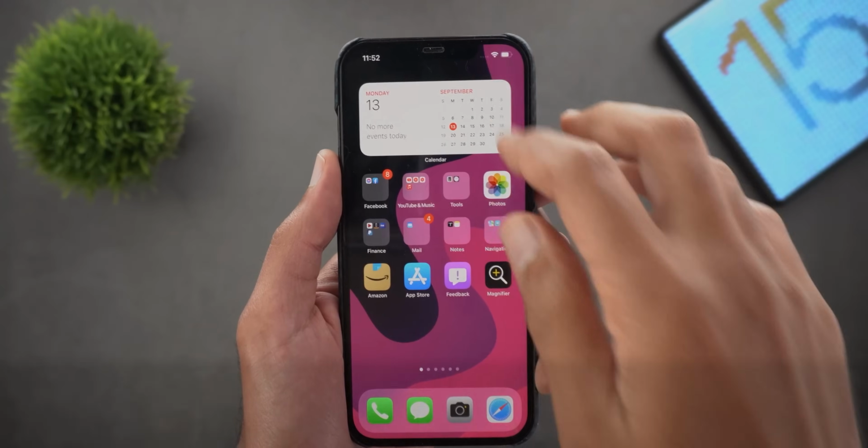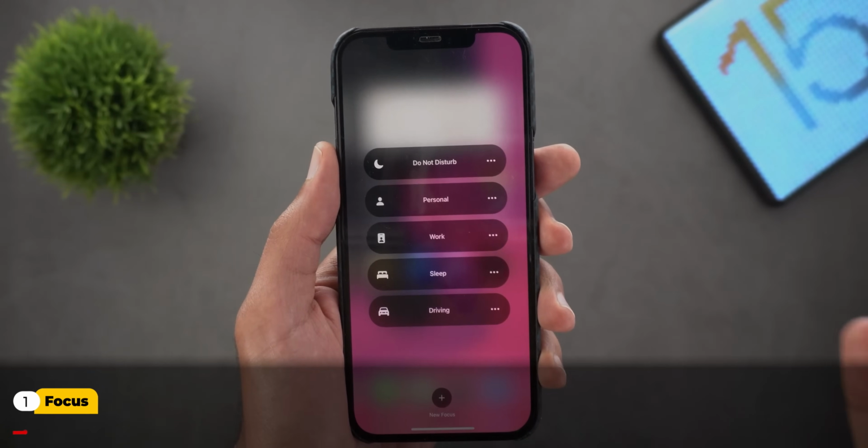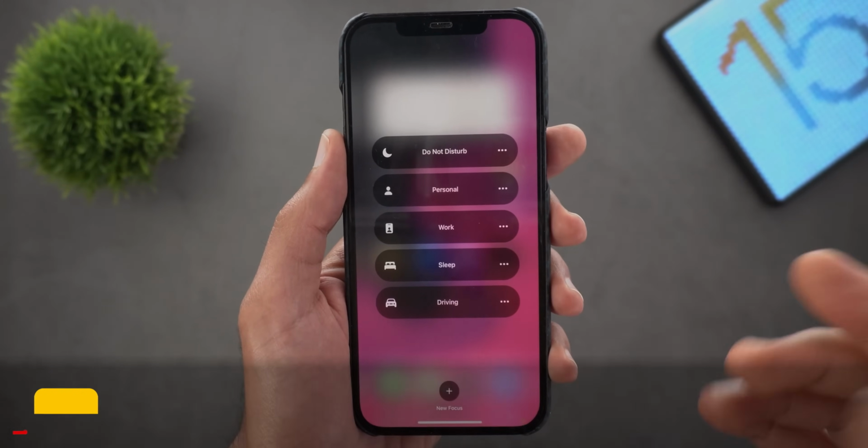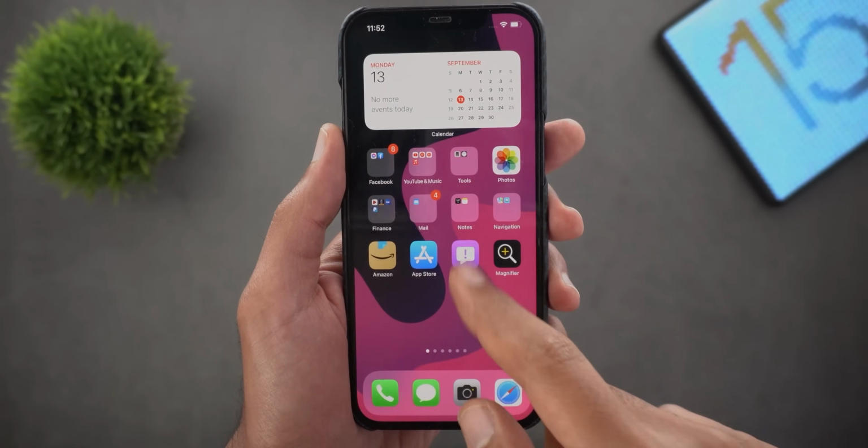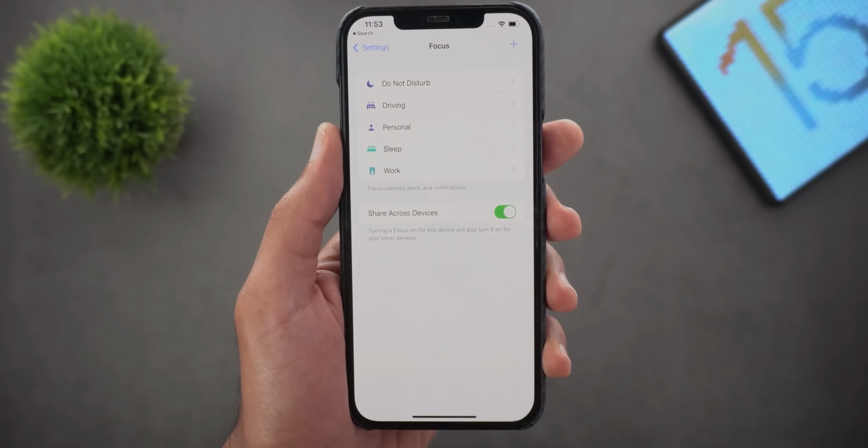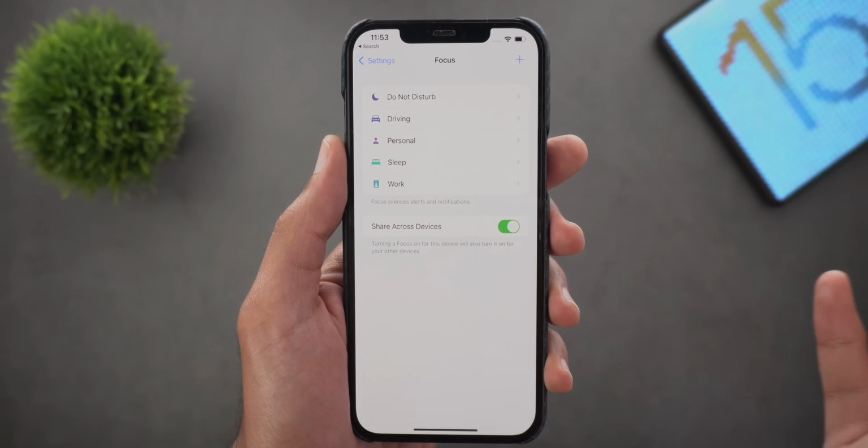Now let's talk about Focus. This is the brand new Do Not Disturb mode of iOS 15, but with far more options and customizations. So let's jump right away to Settings and then Focus to show you how it works.